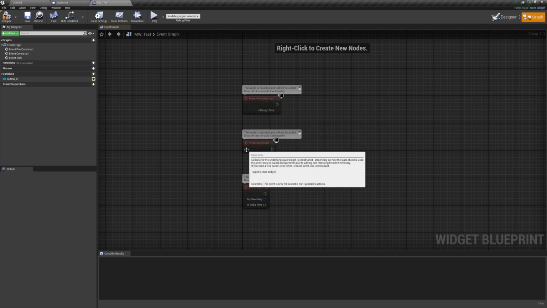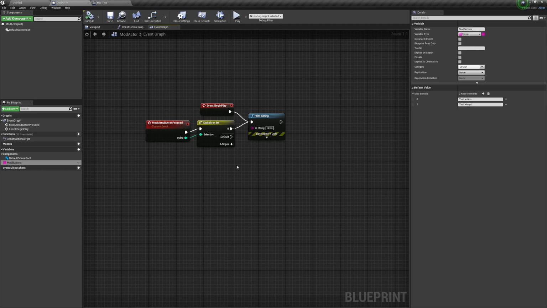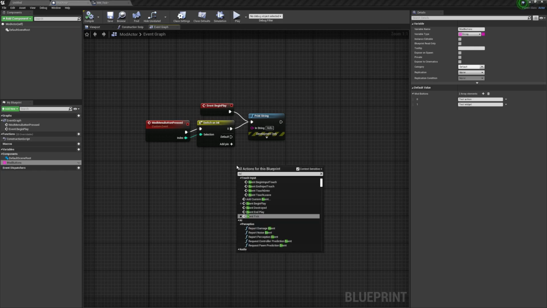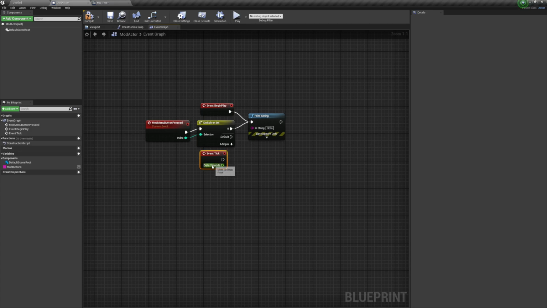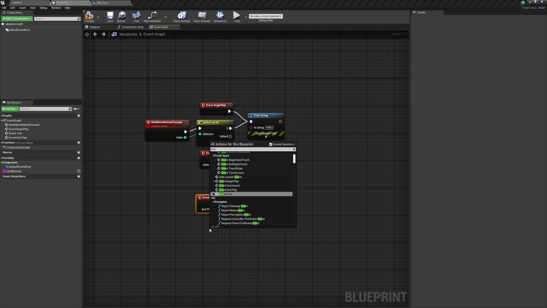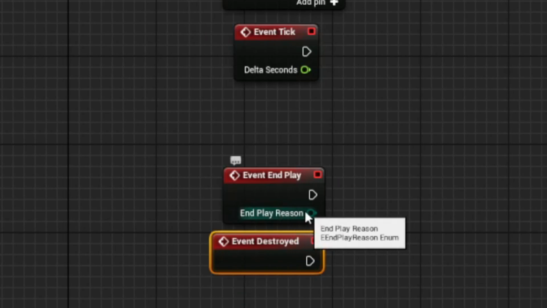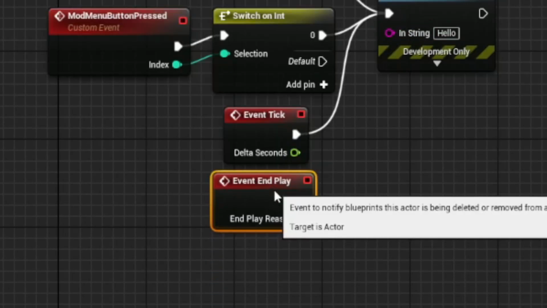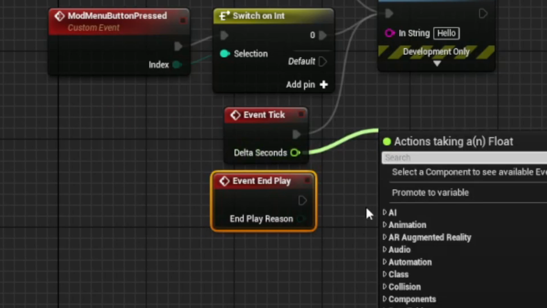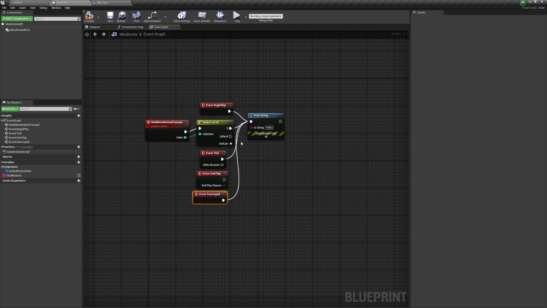Event construct is basically when the widget is constructed by another blueprint, like your mod blueprint. Event tick is executed every single frame, and you can also add that here into the mod widget. You also have event end play and event destroyed. The event tick will be executing every single frame, with delta seconds being the amount of time in seconds between the previous rendered frame and this current frame that it's executed on. So all of these are also entry points.